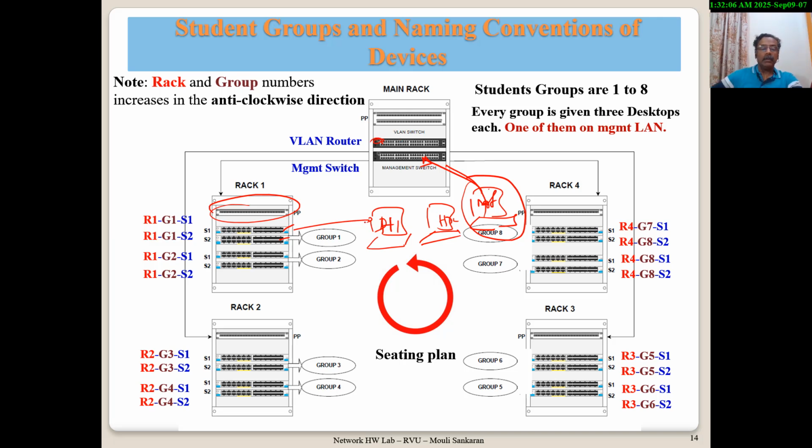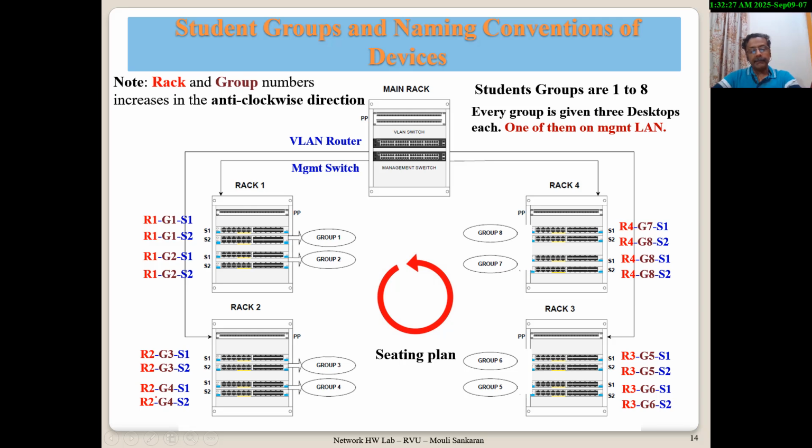Every device is on the same management LAN, and every group is also given one desktop which is connected to the management LAN. That is meant for configuring them. The other two hosts are for connecting to the data port, sending traffic and pinging from one to the other, so that you see whether traffic is going through or not. We are only going to use the ping command to establish or verify the connectivity that you have made. I hope this has made it somewhat clearer.